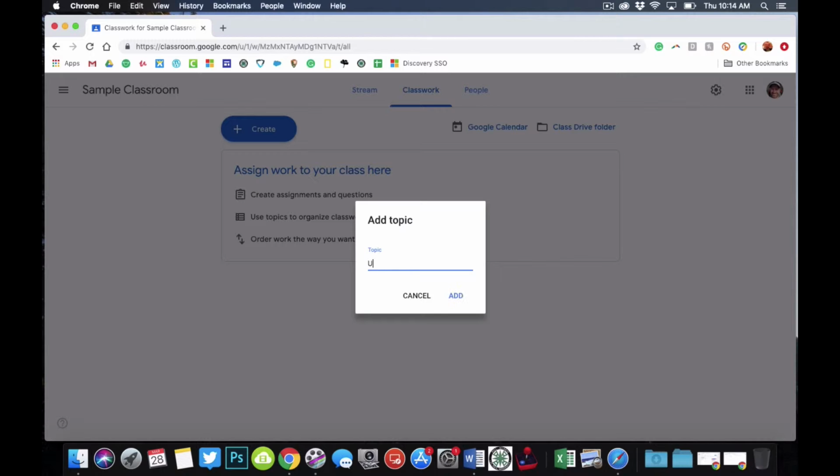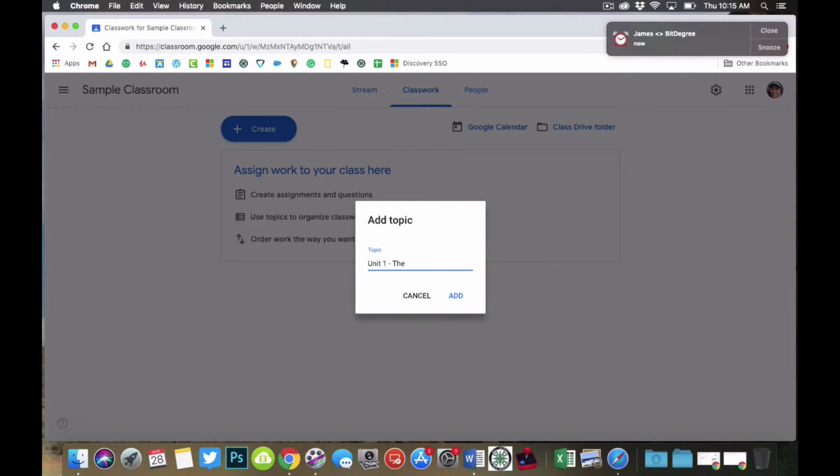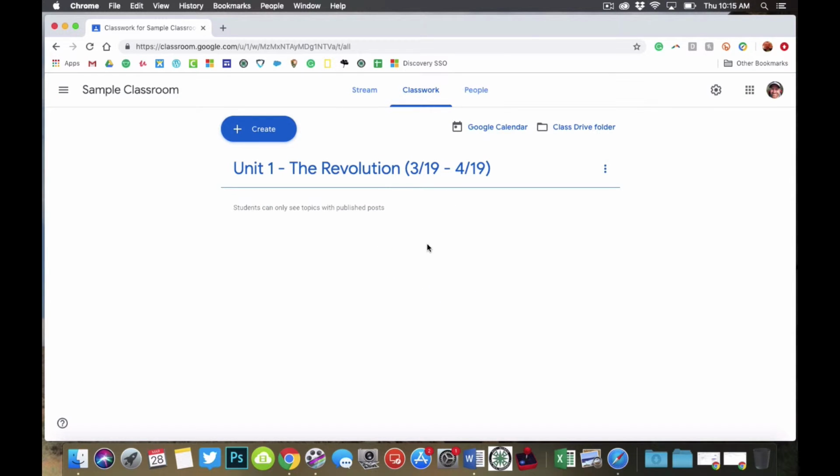So I'm going to put in a couple of fake units. I'm going to type in the name of the unit. Another thing that you can also do is, if you know what dates it's going to be happening between, so let's say I'm going to be doing this from 3/19 to 4/19, maybe it goes for a month, you can do that as well. And then I'm going to just hit the add button, and what you'll see is it drops right here. There you go. So right here I have unit number 1, the revolution.